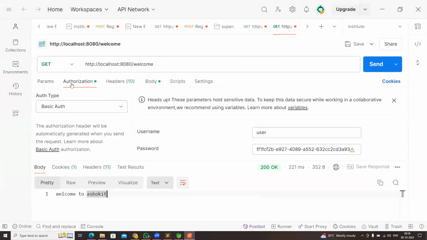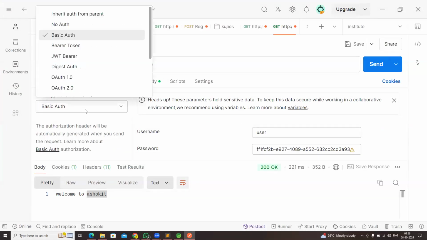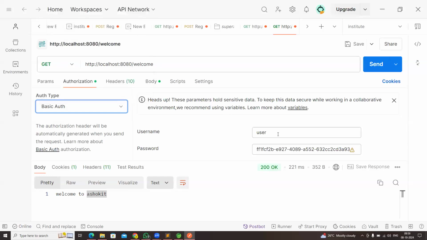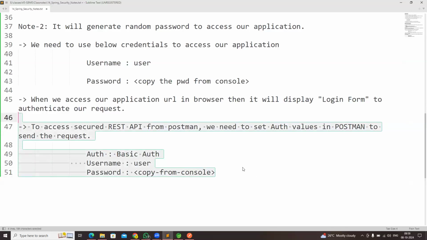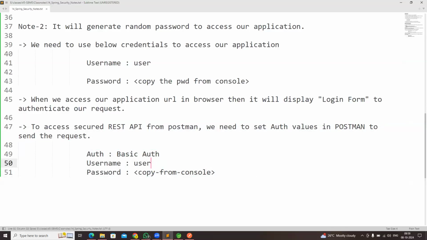How to do that? So here there is the authorization tab. You need to select the basic authentication. Username is user and password is available. So with this, we are able to access the secured REST API from Postman also.